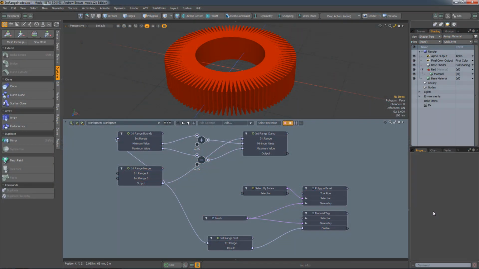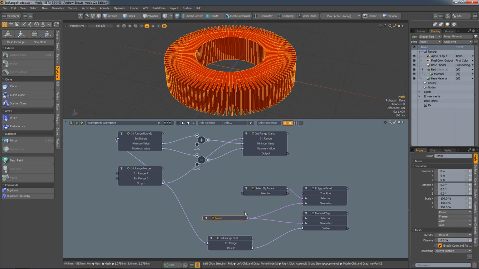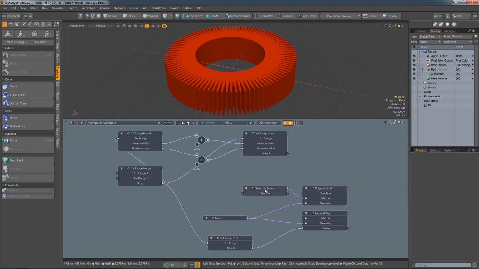In 12.2 we have a new set of nodes that help you to manipulate integer ranges, and this can help in various rigging and procedural modelling situations. So in this scene I have a mesh which is being beveled by a selection index, and a selection index is an integer range. In this case it's 0 to 99.